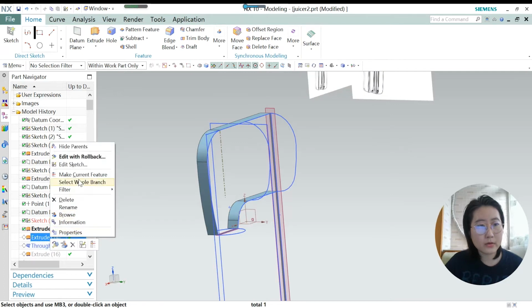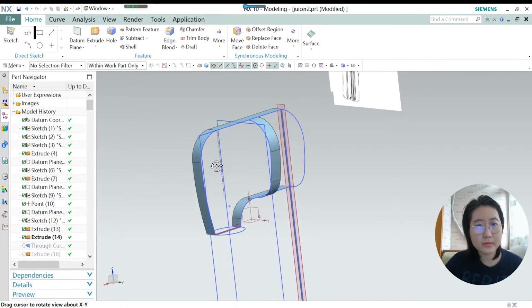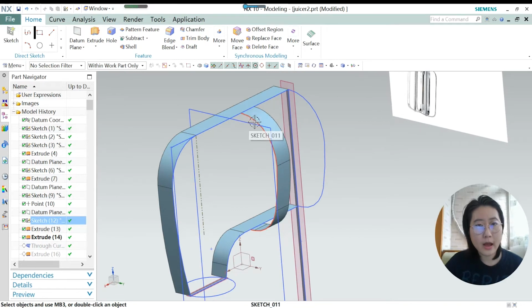So I go into the next step. In this line, I'm also trying to extrude by here, extrude.